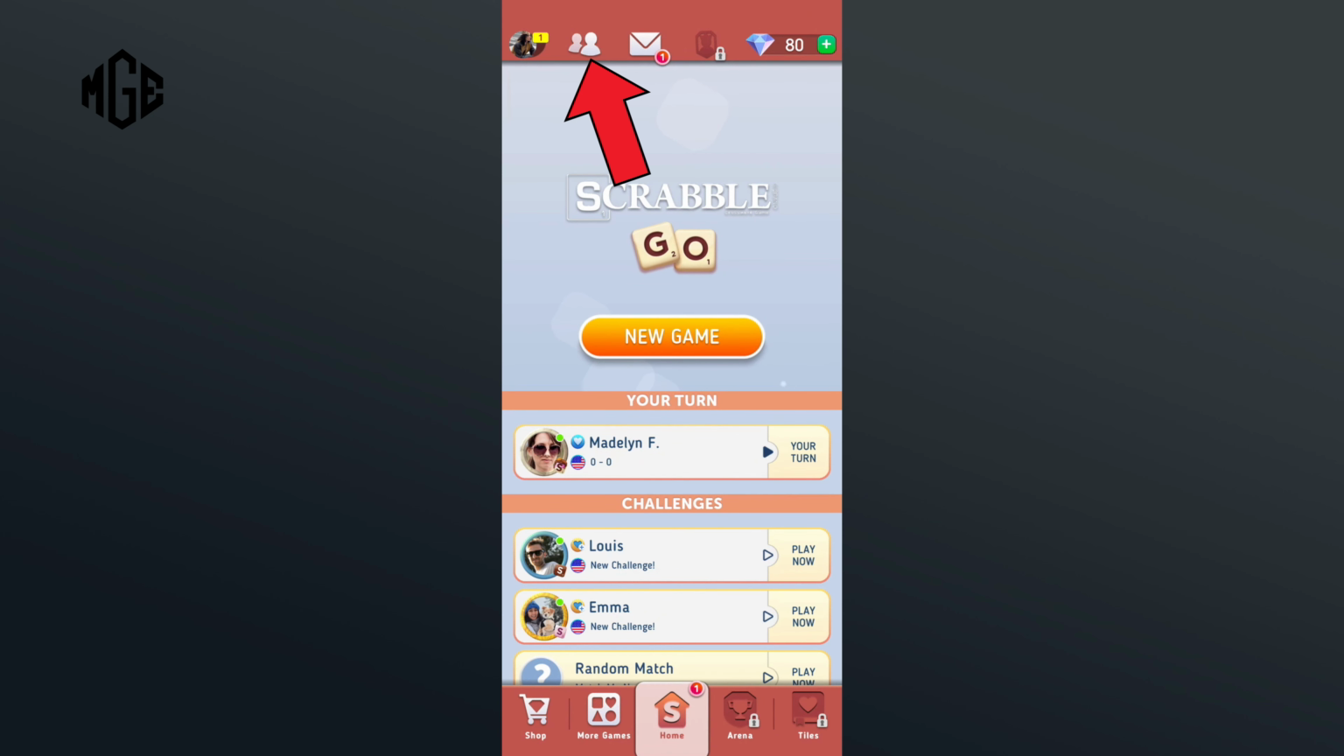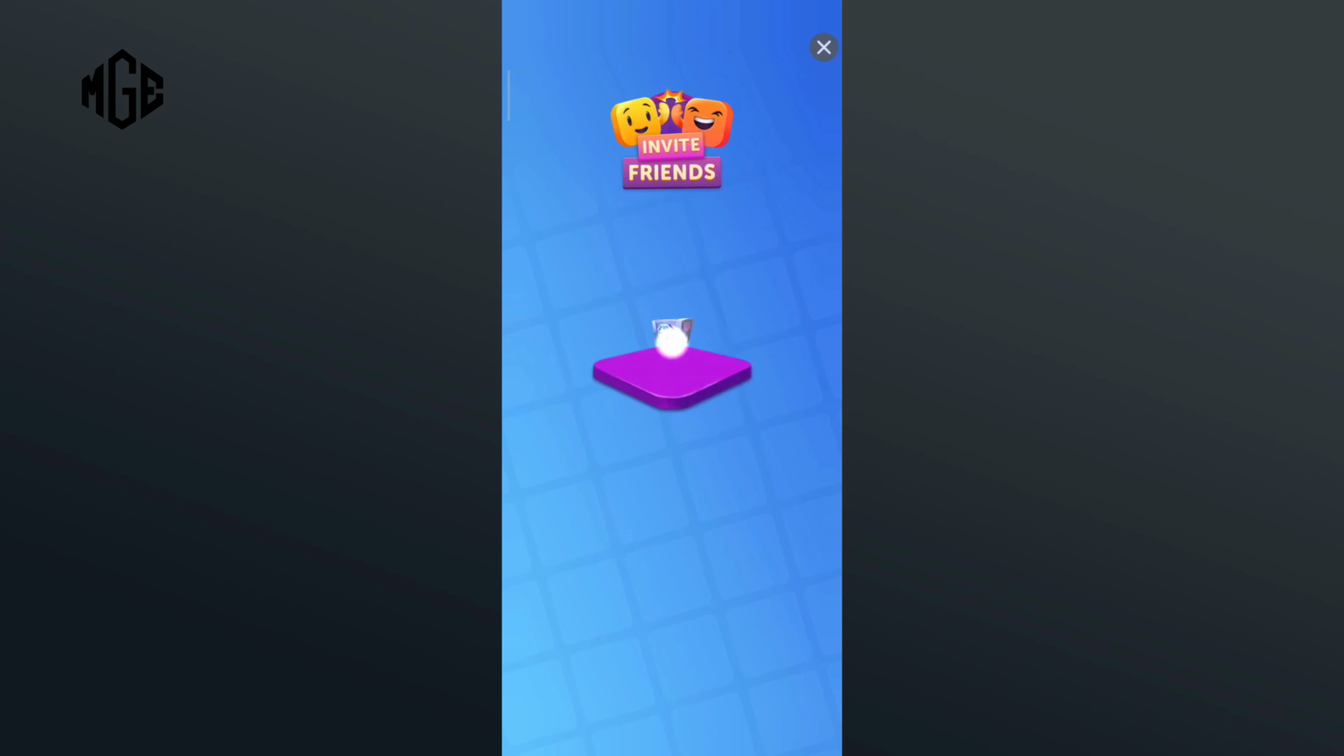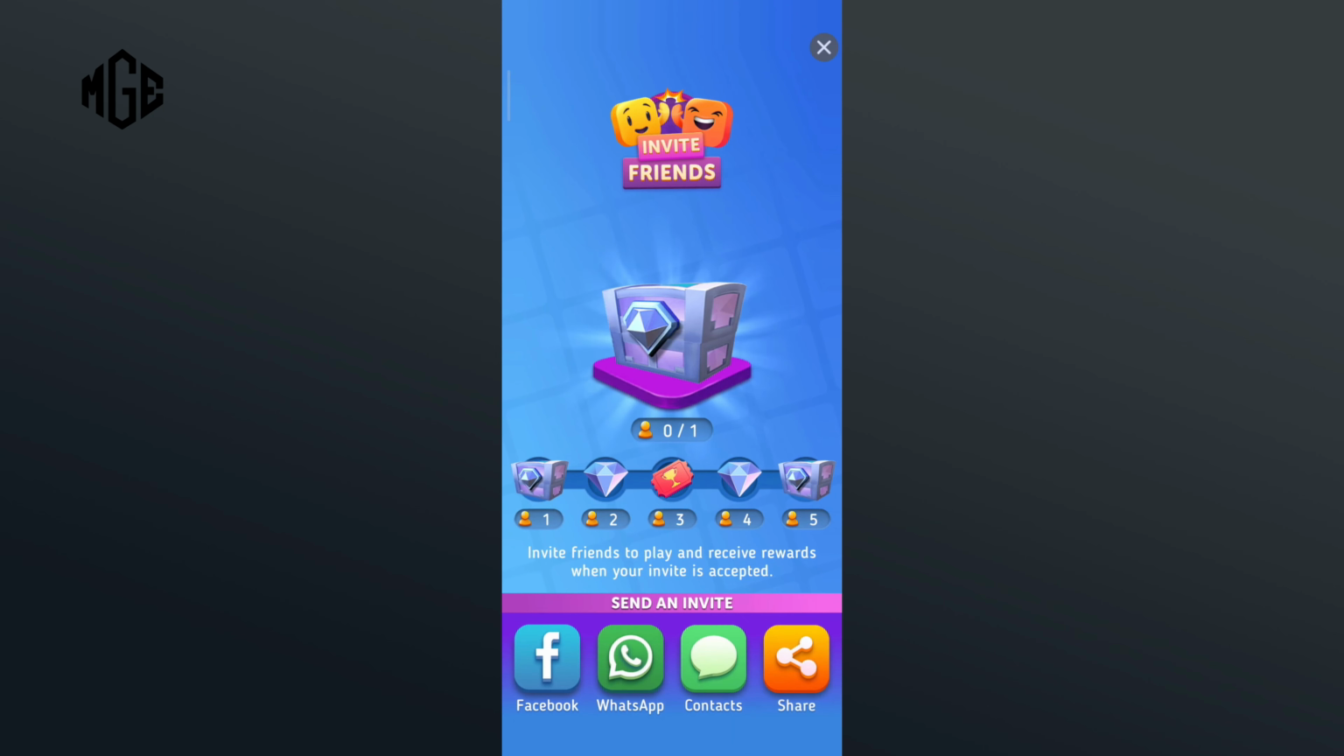First of all, click on the two profile icon in the top section of your screen. Here, tap on Invite Friends option in the bottom section of your screen. Now you can invite your friends through your Facebook account, WhatsApp account and with your contact number as well.